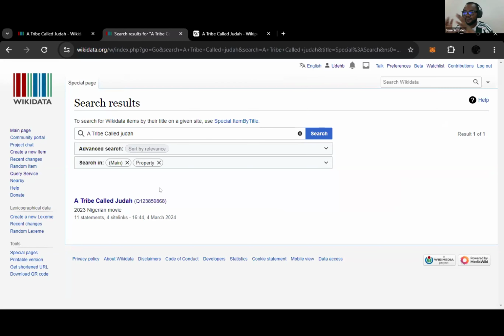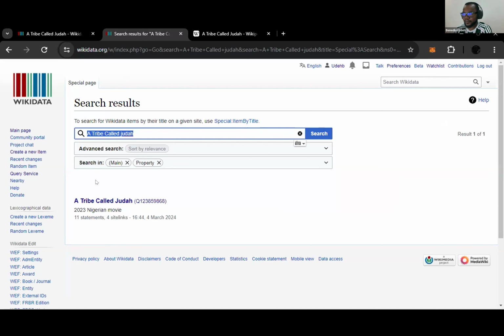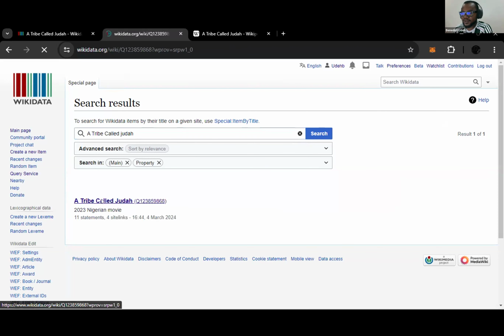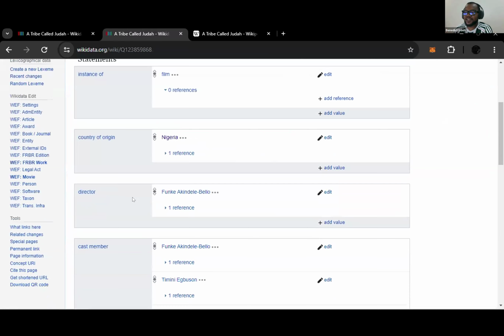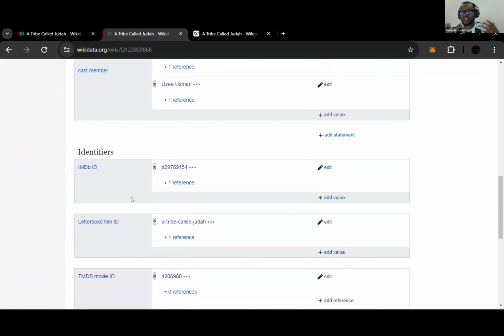It's going to give you a full search where you can see all related items that have this name, Tribe of Judah. And you can see that this search is returning this. So we only have this, which is a Tribe of Judah, which is fine. If I open it, I want to check this item again, because initially I wanted to create this item, but now I'm seeing that this item has already been created.